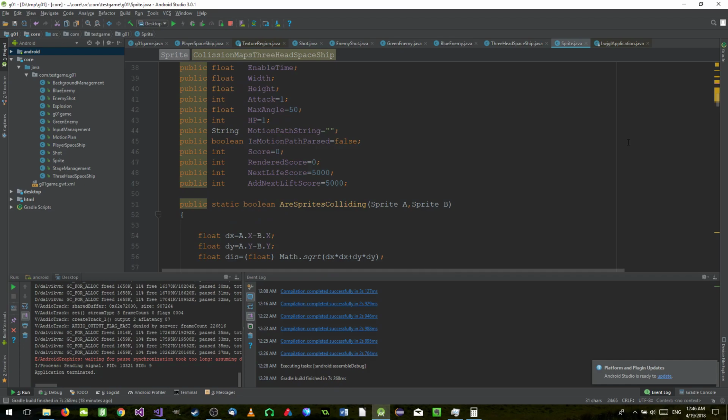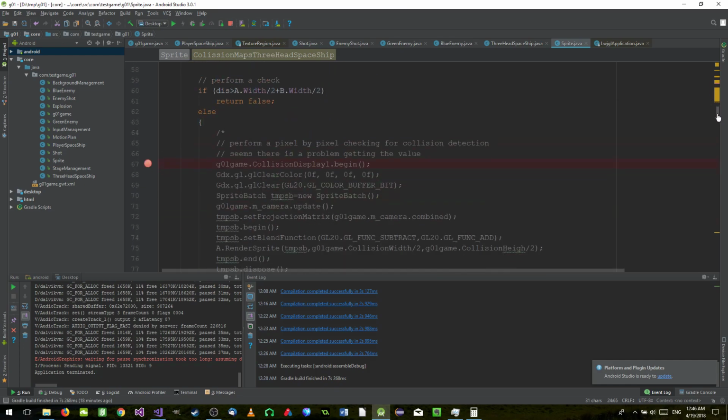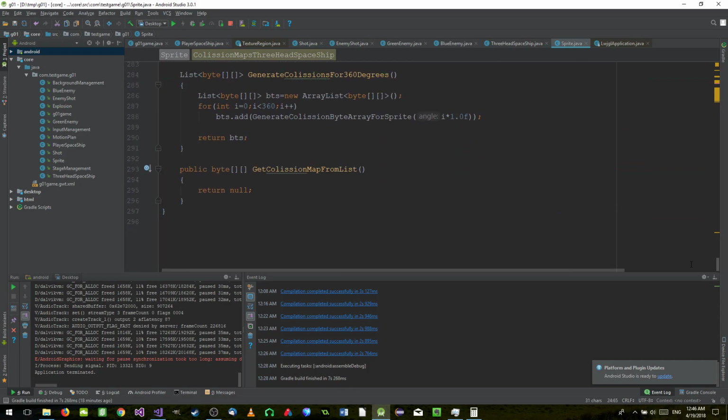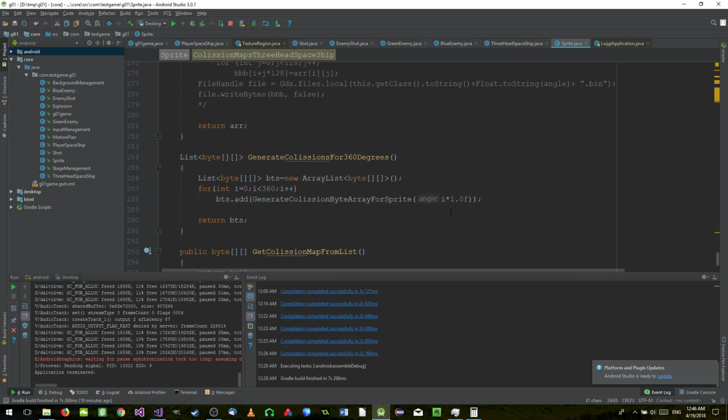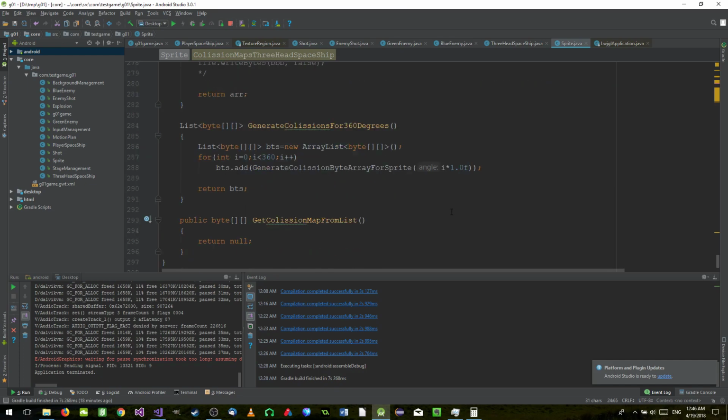Next, I added a number of functions to simplify things. Basically, I created a function, get collision map from list, and the job of this function is to return the correct collision map or the image from the array of lists. I will show you later on.